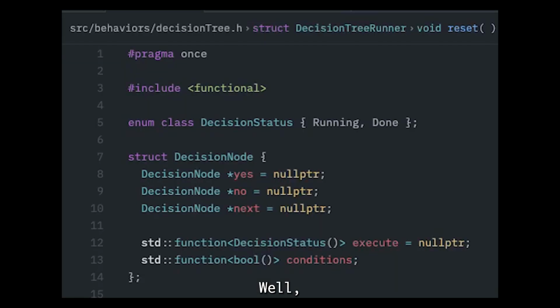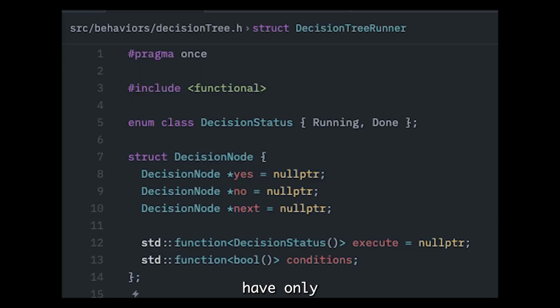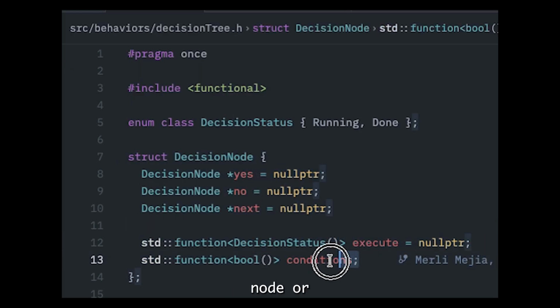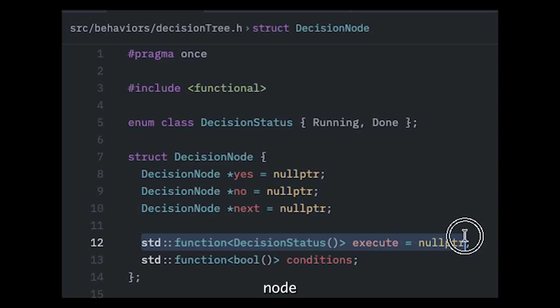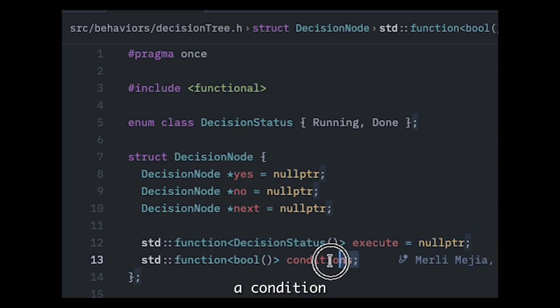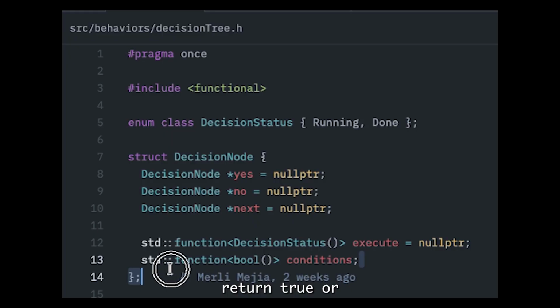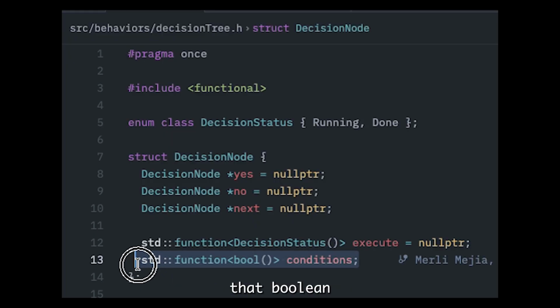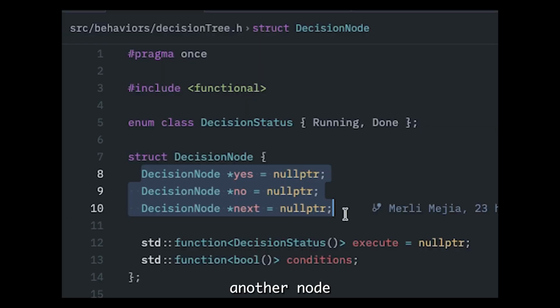What is this tree anyway, and how does it work? Well, it is a binary decision tree, where each node can have only two child nodes. Each node can be either an execution node or a condition node. An execution node will execute logic and continue to another node called next. And a condition node will execute a function that will return true or false, and based on that boolean, it will move to another node called yes or to another node called no.